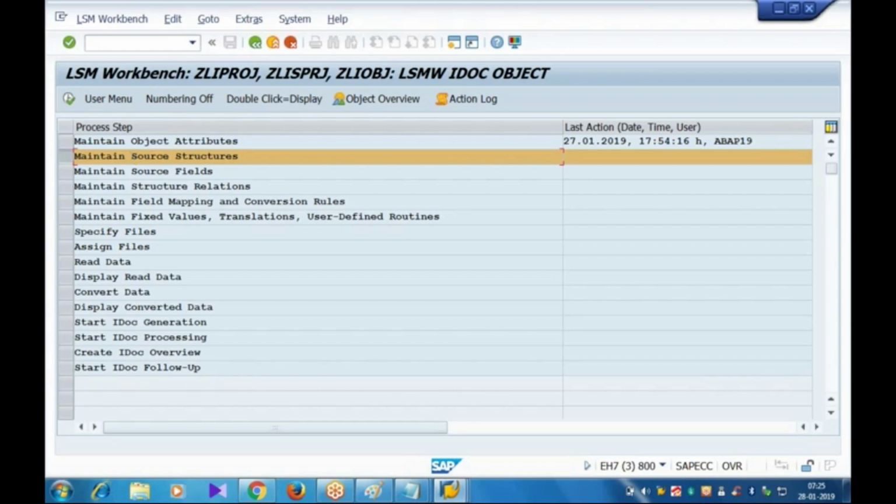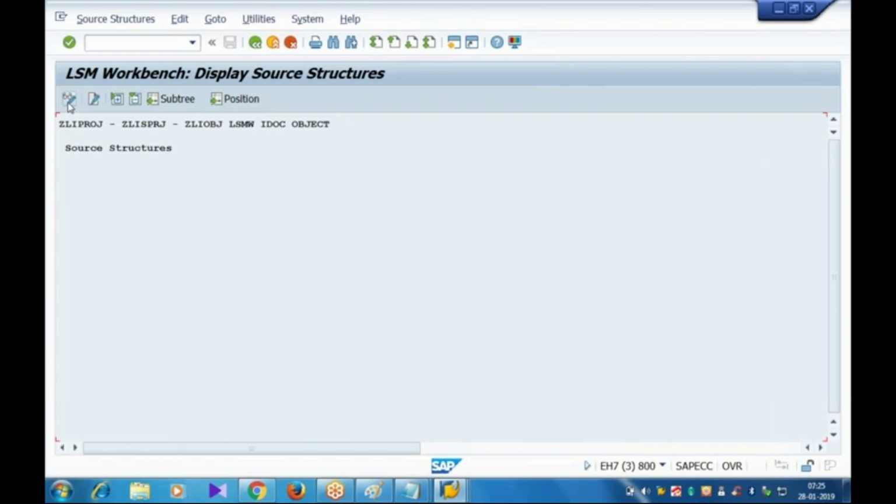I'll create what? Two structures. I'll just click on execute. It is in display mode. I'll open it in change mode. New button. Click on this, create the structure.